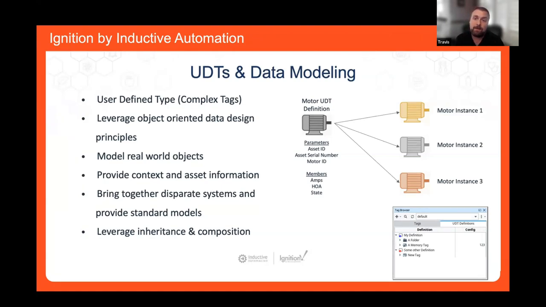And with it, we have the ability to use inheritance. So I'll show an example of that today, where you could, for example, have a motor with various members, but then you might have a VFD that will have all those plus a speed, and you can inherit from that, as well as composition, where you can have larger UDTs that have smaller UDTs inside of them.